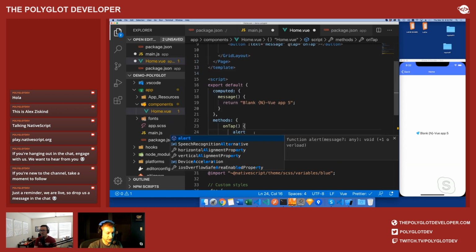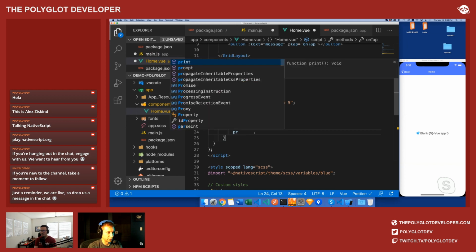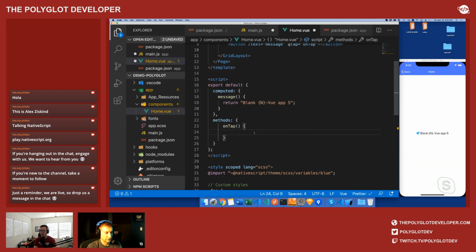And some of the alert ones are there. So alert is there. Prompt is global. And so is confirm. So if you develop for the web, you might have used these. Typically, we don't use these anymore. It's very like 90s style type of messaging.